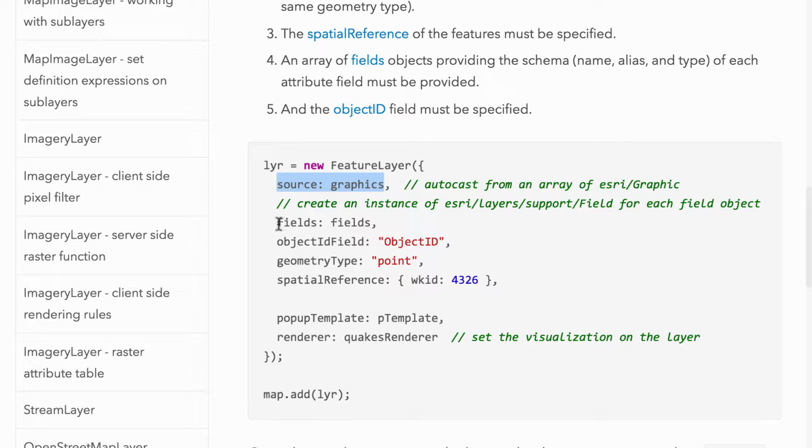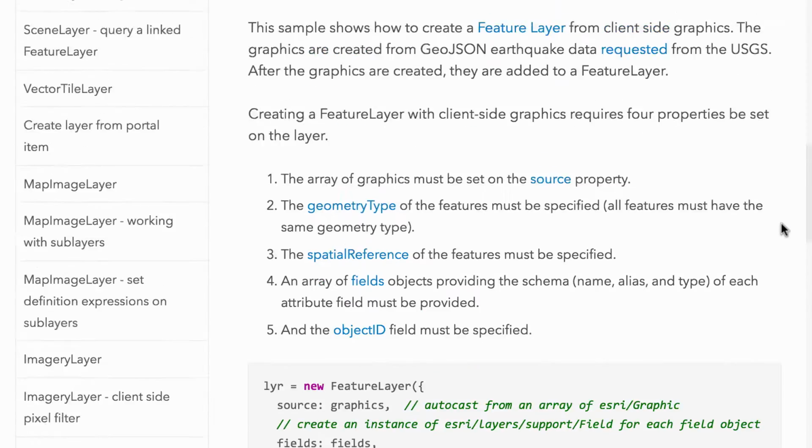You do need to give it a couple other things. You need to tell it what the fields are going to be, what the object ID field is, the geometry type, and the spatial reference. But after you set all this up, you only need to work directly with the source property of the feature layer, which is a collection of type graphics, which means that anything that you pass into it that looks like a graphic will get autocast to a graphic. So this sample is really good.